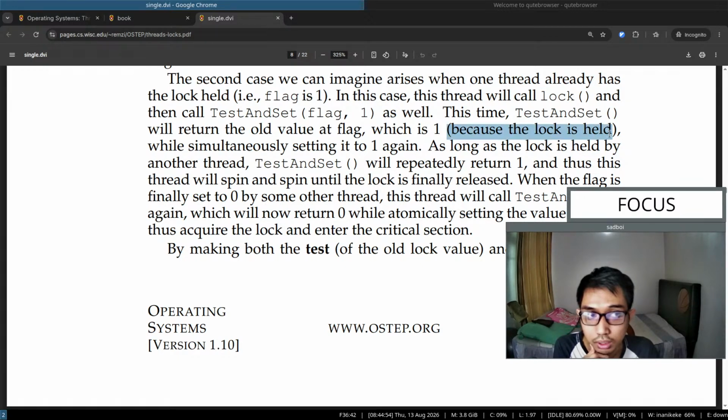Because the lock is held, while simultaneously setting it to 1 again. As long as the lock is held by another thread, test and set will repeatedly return 1. And thus this thread will spin and spin until the lock is finally released.